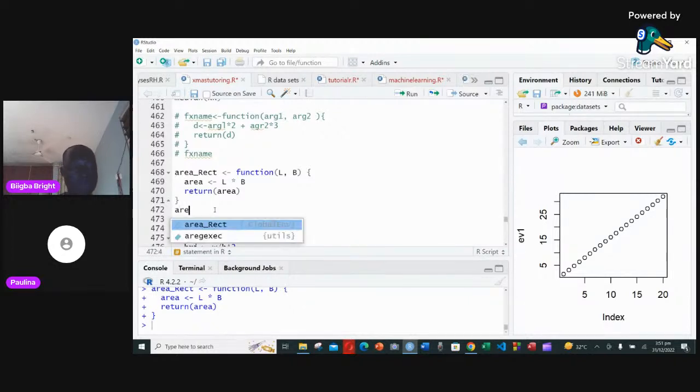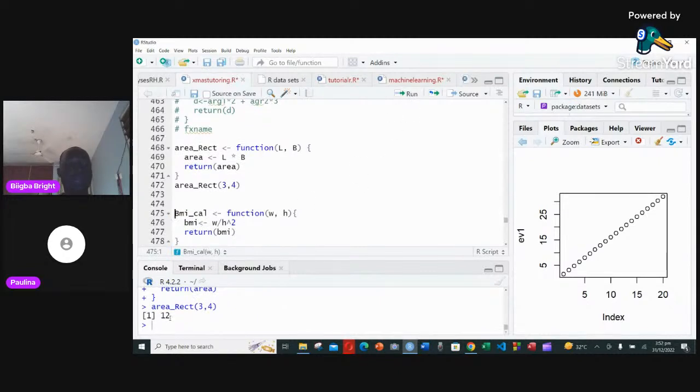So you come and say your area. That's how you named it. So you see that when you come here, it tells you on top of it that you are supposed to bring an argument of L and B. That's what you yourself have created. So it means you are looking for two arguments here. So if I put here 3, and I put a comma, and I put, let's say, 4. All right. Now, if I run it, it will calculate 3 times 4 for me. And you see that the answer will come as 12.